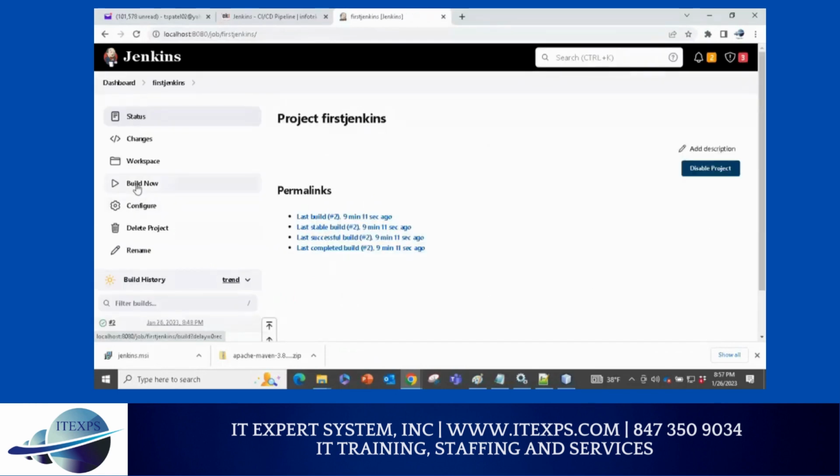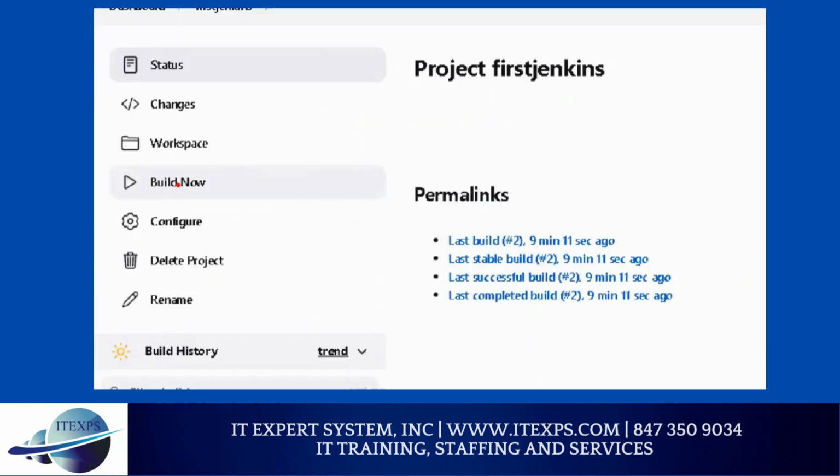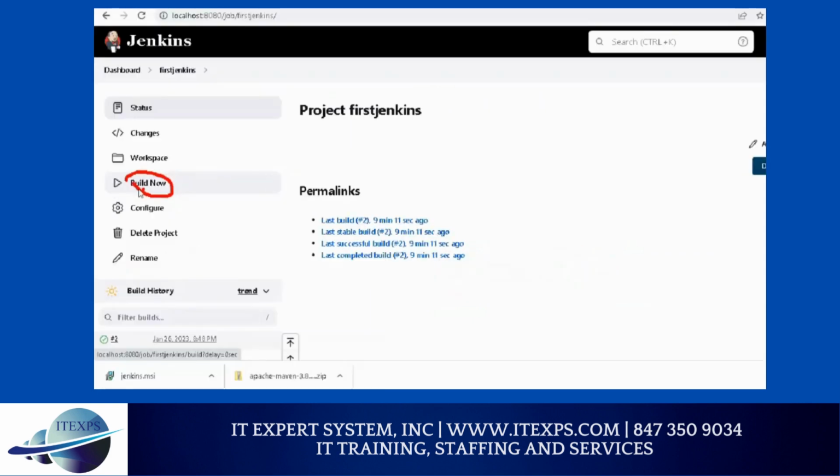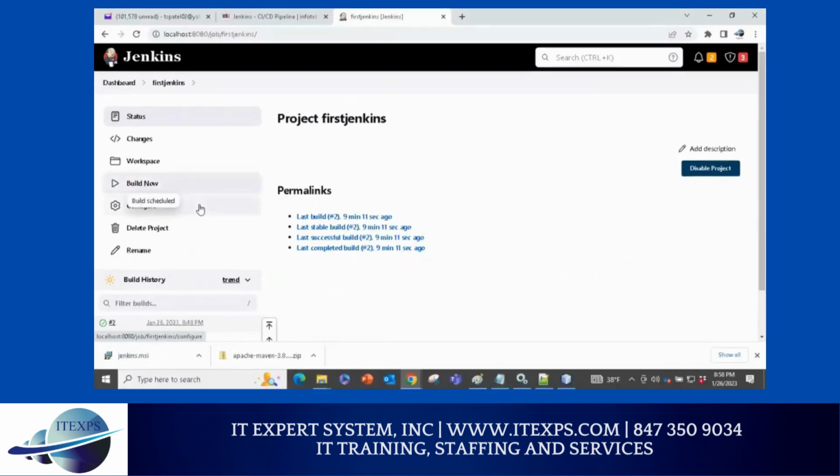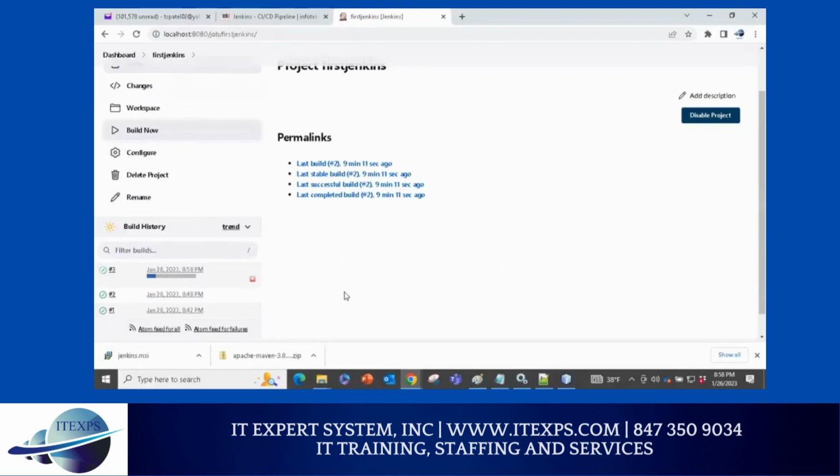Now build now. Just click on build now. And let's see the magic. Build now. And if it works, I should see the report. And that should be the tada. That should be the last topic for today.